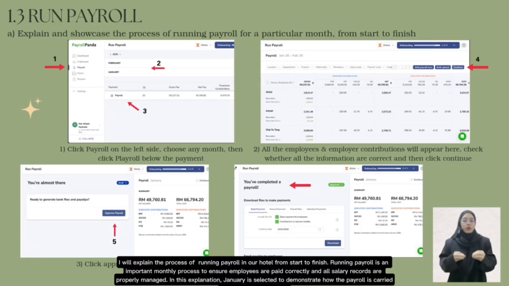Right, and for this section, I will explain the process of running payroll in our hotel from start to finish. Running payroll is an important monthly process to ensure employees are paid correctly and all salary records are properly managed. In this explanation, January is selected to demonstrate how the payroll process is carried out in the system.